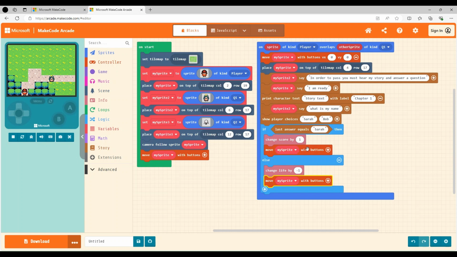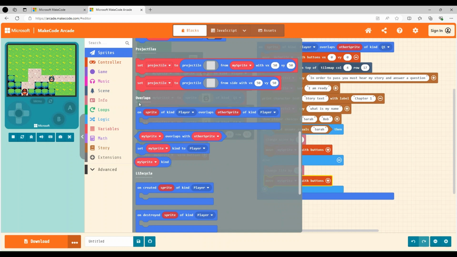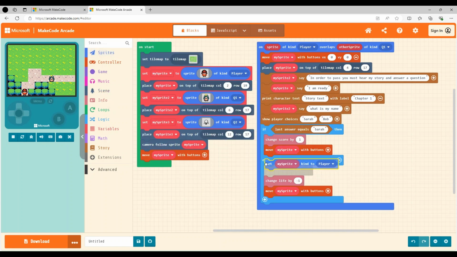Here with the right answer, you then have a choice. I'm just going to change the kind that this sprite has so that I can just walk past it and so the question doesn't trigger again. For this, I go to the sprite menu. I'm scrolling down till I've got the overlaps bit where we'd find the container block, but I want the set my sprite to kind player block. And I'm going to take that, I'm going to drop that in here. But I need to make some changes because it's not my sprite I need to change, and this is a common mistake. It's my sprite 2. So I'll change that there.